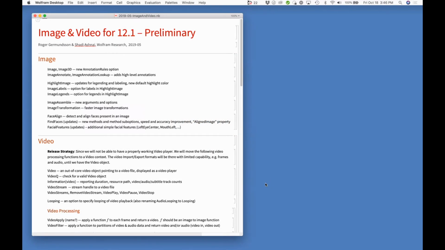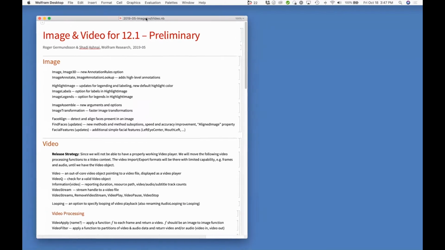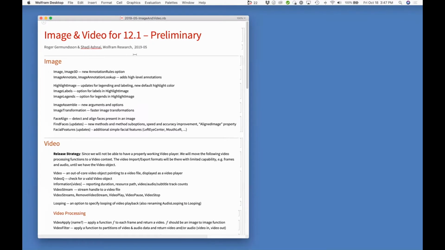Okay, for people who are joining this live stream, we are looking at some image and video functionality for the next version of Wolfram language. And I had a home internet disaster, so I am at a local office with different computers and everything, but hopefully things will work okay.